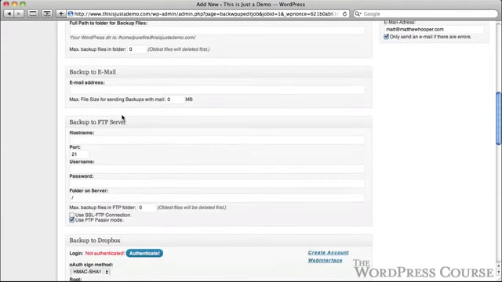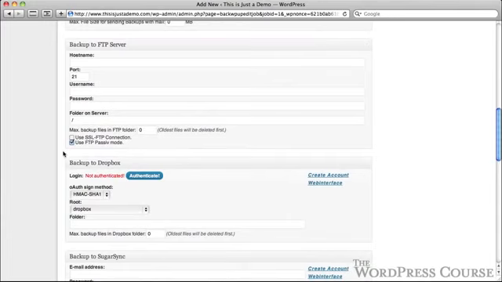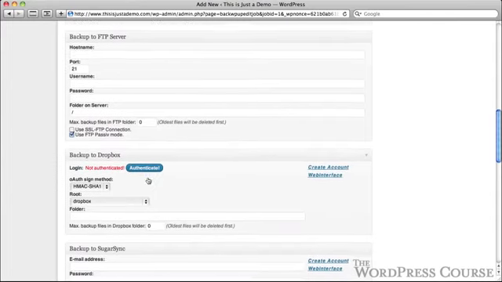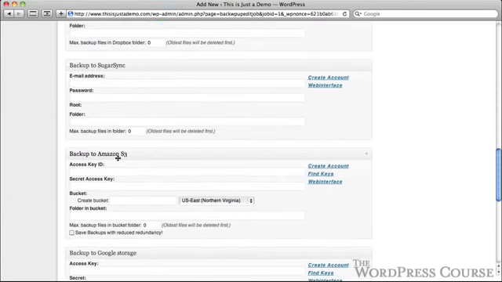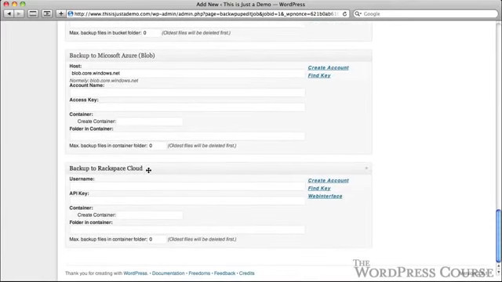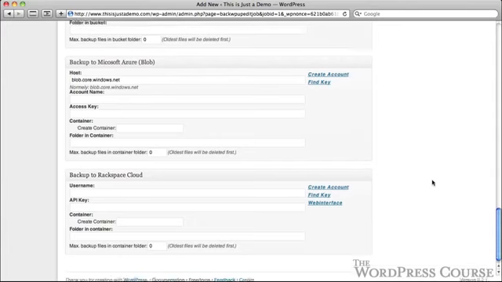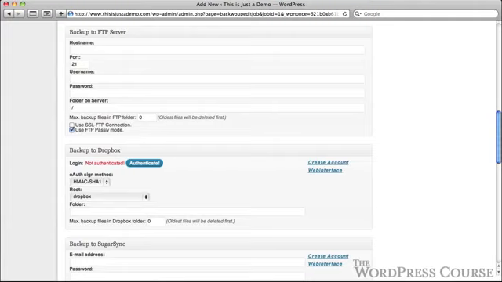You could back it up to an alternative FTP server. What I generally do is use Dropbox. You can link your Dropbox account if you have one and send the backups to that folder. There are a few other options for backup, including SugarSync, Amazon, Google, Microsoft, and Rackspace. It's up to you to decide which backup method you would like to choose. I recommend Dropbox as the one that I use and the easiest one to set up.